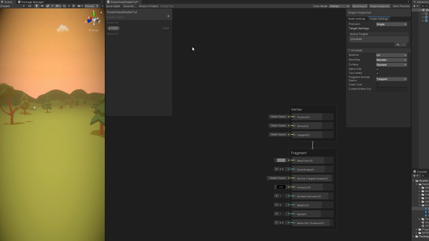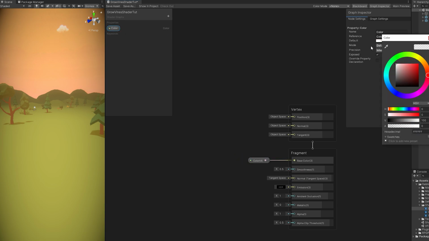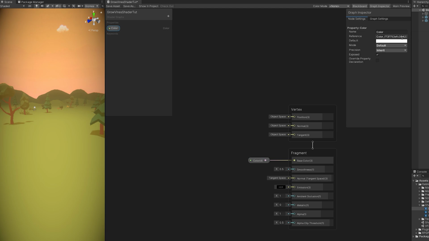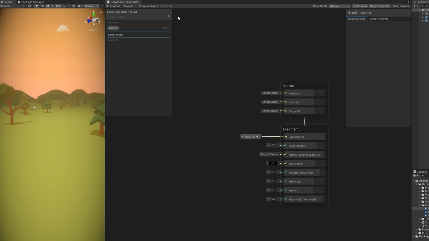For now I'm going to create a color property and connect it to the base color. I'm going to select white and increase the alpha to 100. This is just so I can have control over the color of the mesh. I'm also going to create two floats, one for the smoothness and the other one for the metallic, and connect them respectively to their inputs of the fragment function.